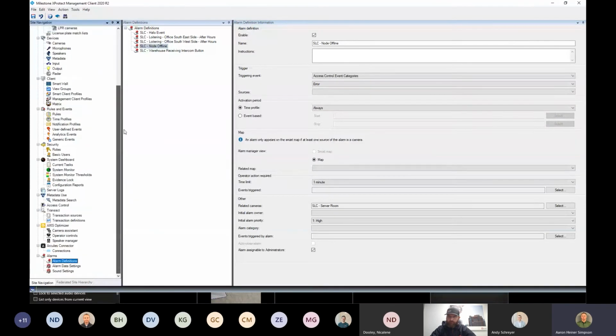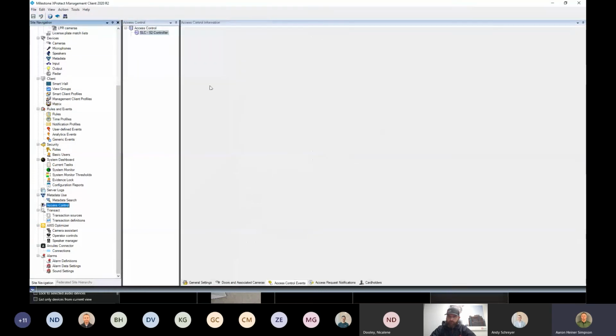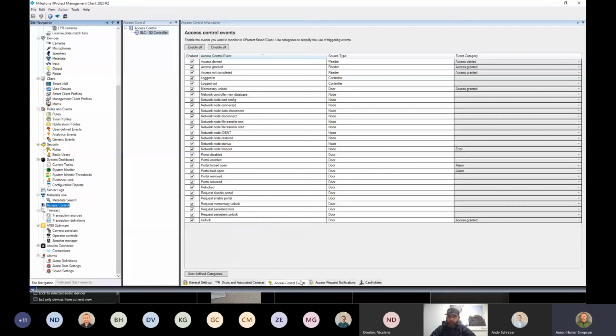I know if anybody's dealt with or looked at this in the past, sometimes you're not sure what those associations are for the access control events.